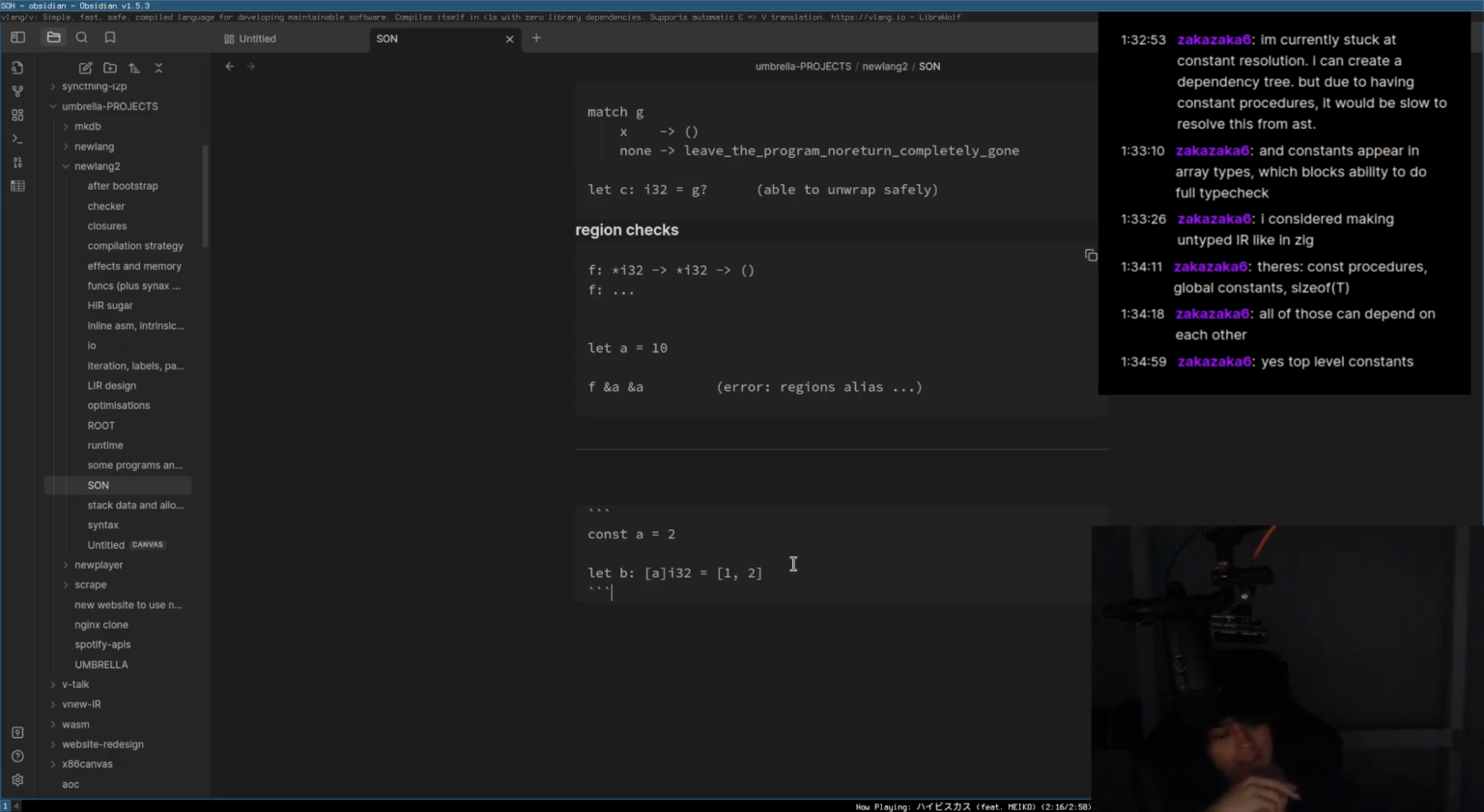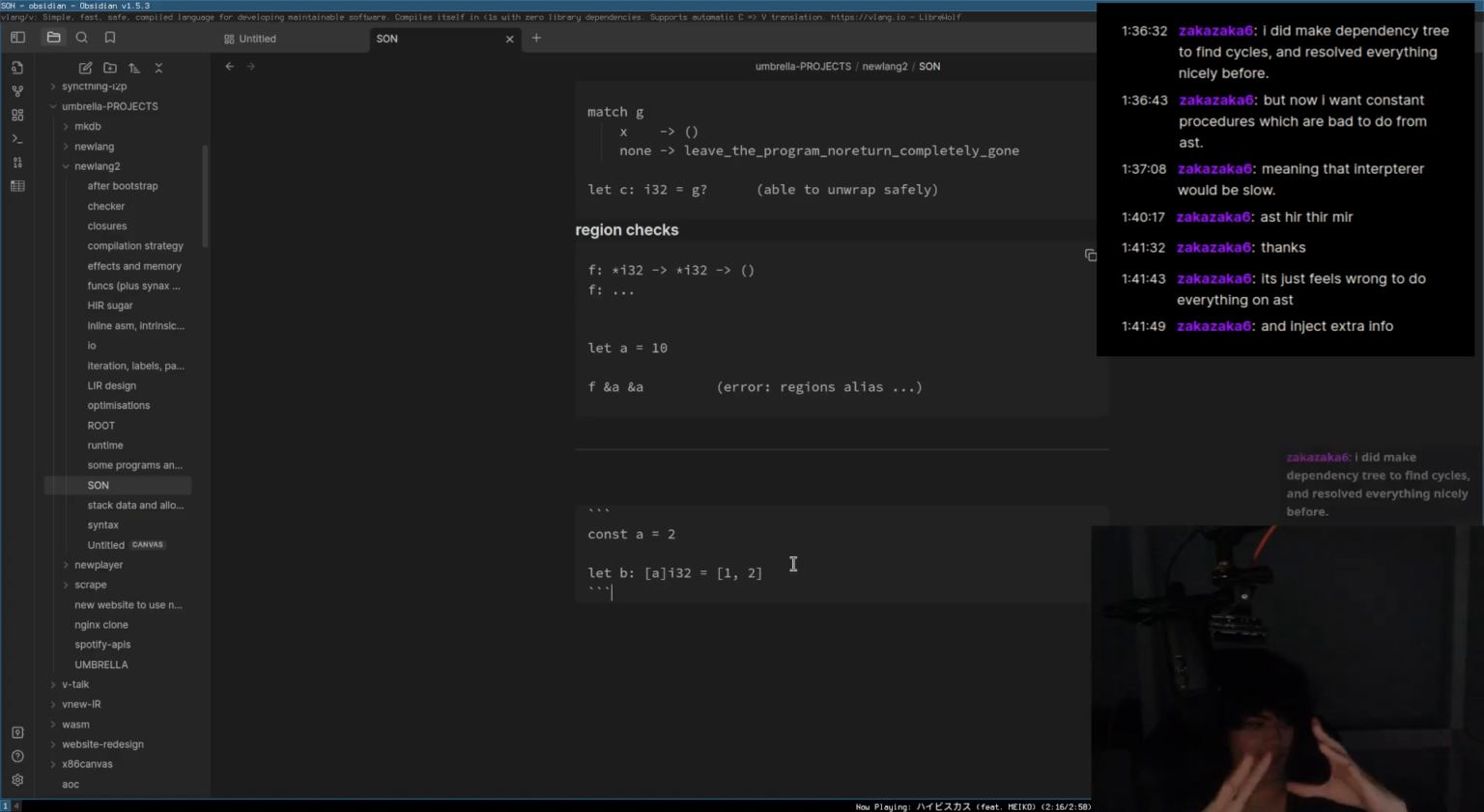However, there's going to be an issue with cross module. Constants from cross module. I think that's a thing that you're probably adding as well. So what you'll need to do then is ensure that modules don't have cyclical dependencies, and then you have to sort your modules. I did make a dependency graph to detect cycles and resolved everything nicely before. But now I want constant procedures, which is bad to do from the AST.